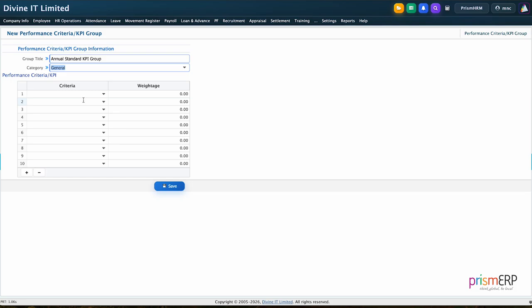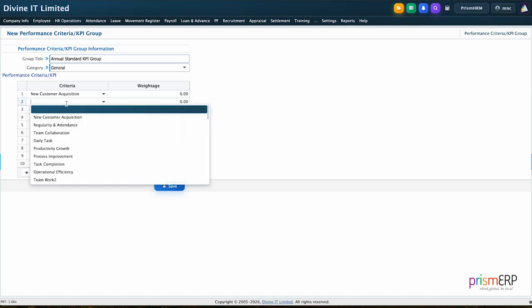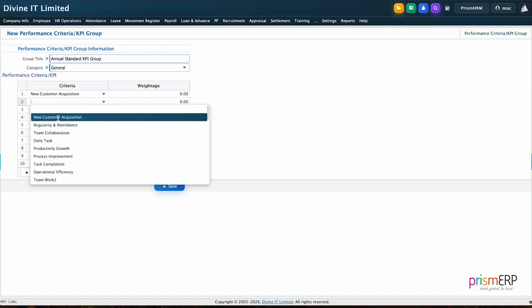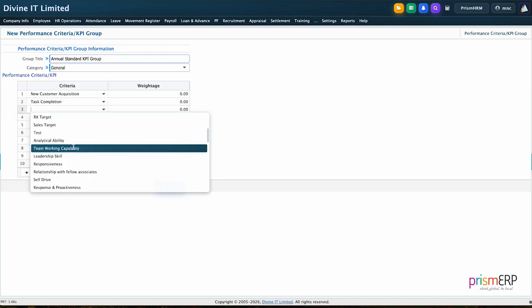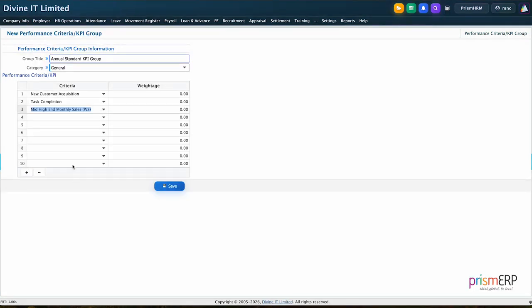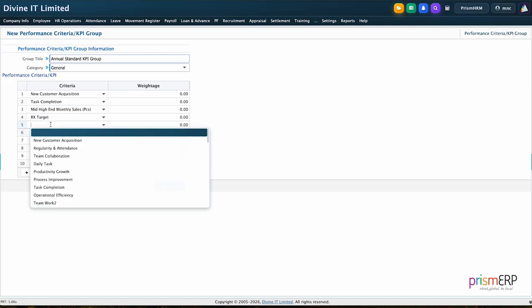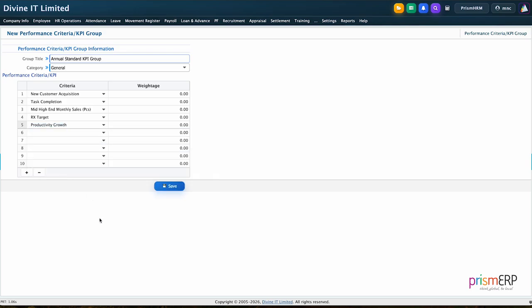Now let's add the performance criteria. From the drop down menu, select the criteria that we want to include. Now enter the weightage. Weightage indicates how much importance this particular KPI will have within the group. KPIs with higher weightage will have a greater impact on the overall appraisal score.